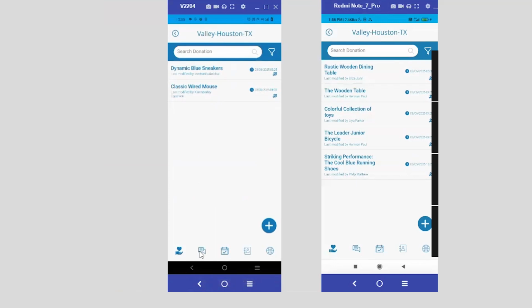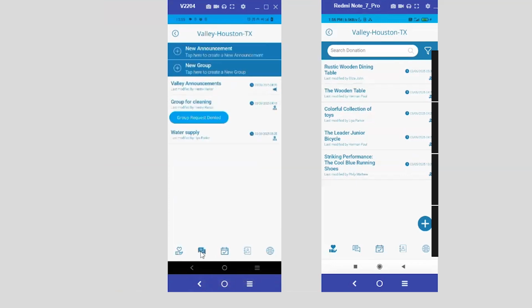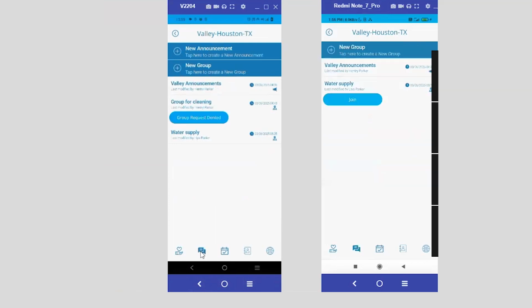The next essential feature of the application is announcements and community groups. Only admins have the authority to create announcement groups and post messages, events and community activities. These announcements are visible to all community members, ensuring important information reaches everyone.